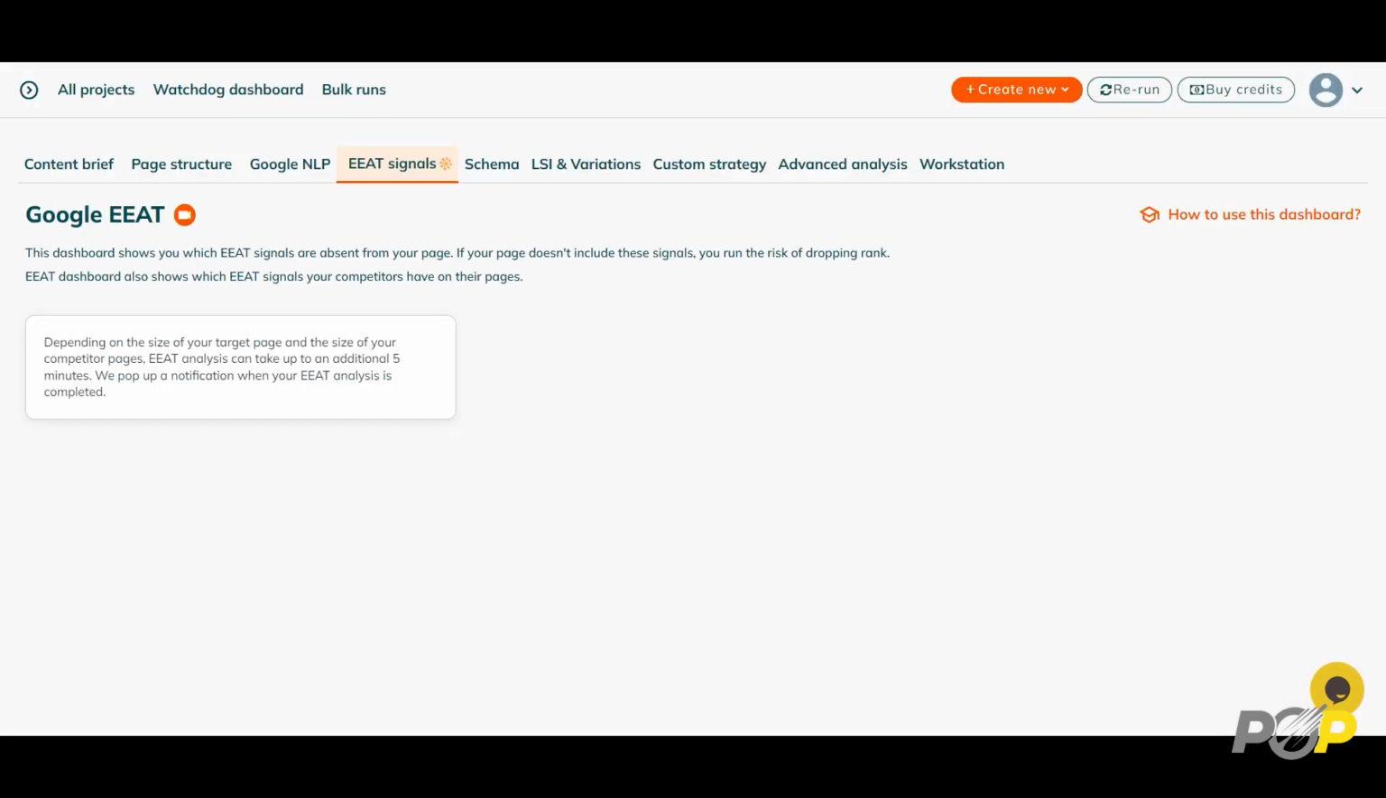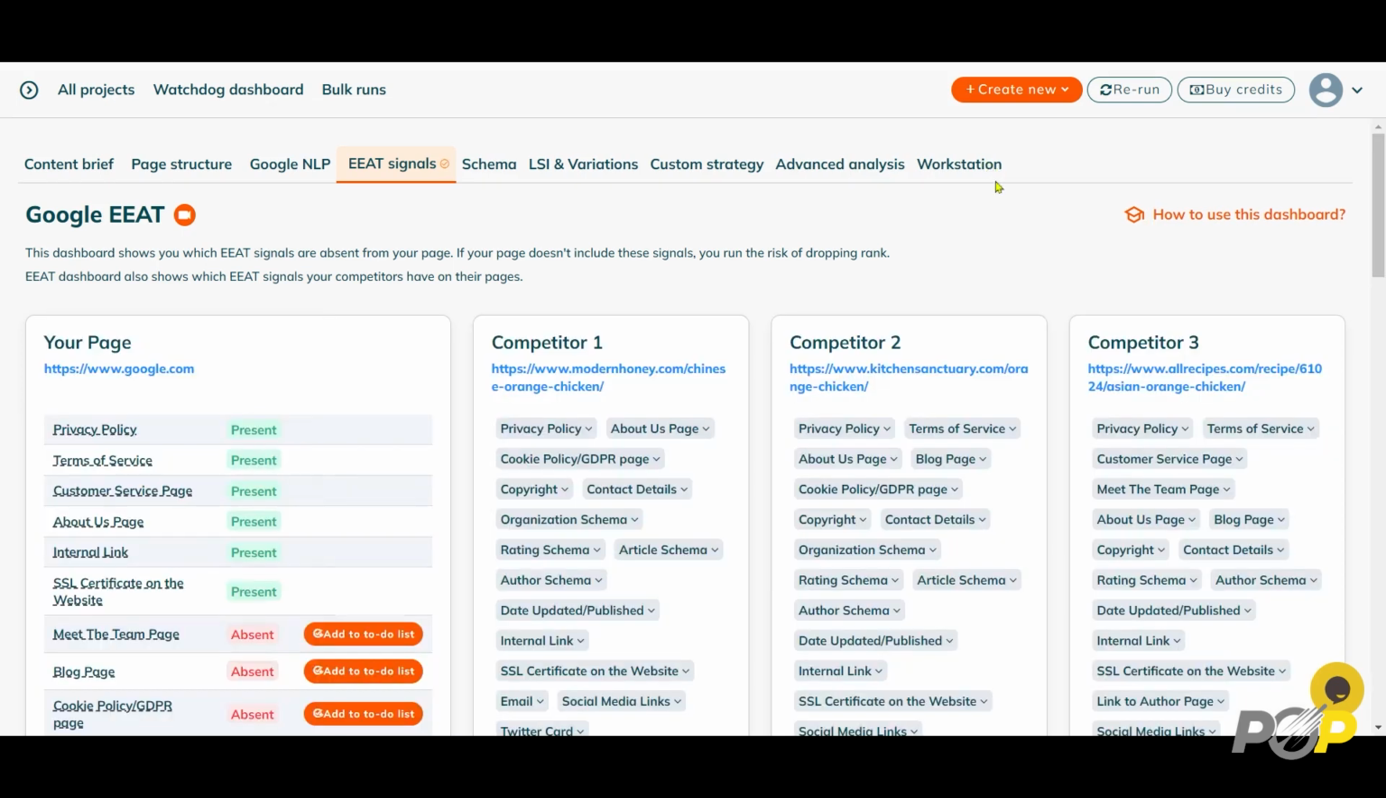Regardless of how you choose to generate your report, please remember that Google EEAT analysis will be generated separately from your report itself. This can take an additional 5 minutes on top of the report generation process itself. Now that our EEAT signal information has generated, let's review the information contained within this particular tab.